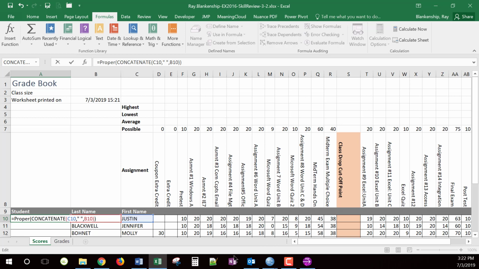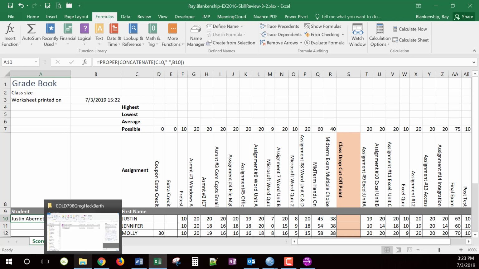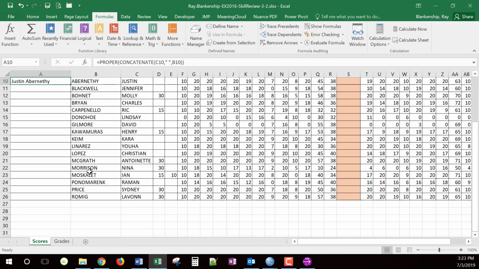So once I hit enter, notice what it does now. It takes all these capitalized words and just makes the first letter of each of those words capital, and those are separated by the space here, and automatically does it for you. Then they want us to copy this down to A26. I copy the formula from A10 to A11 through 26.